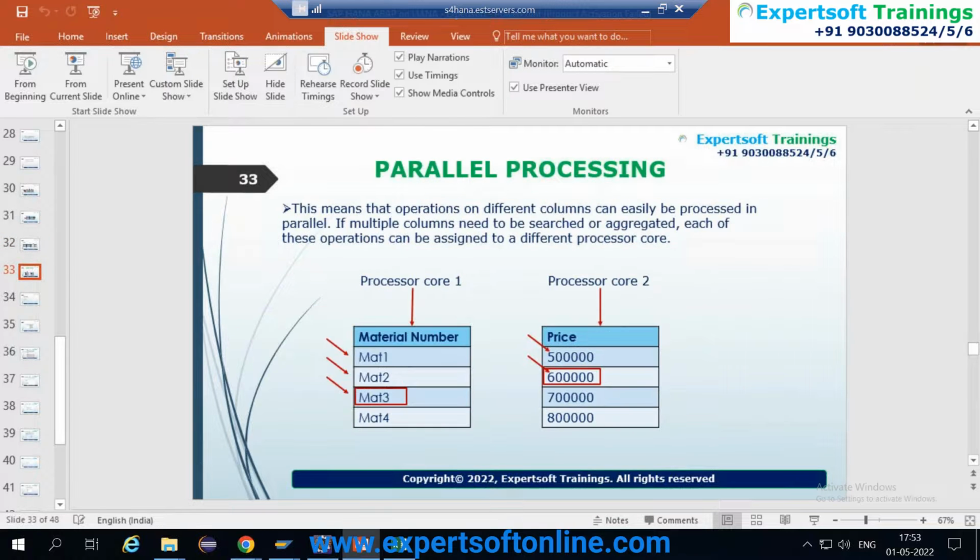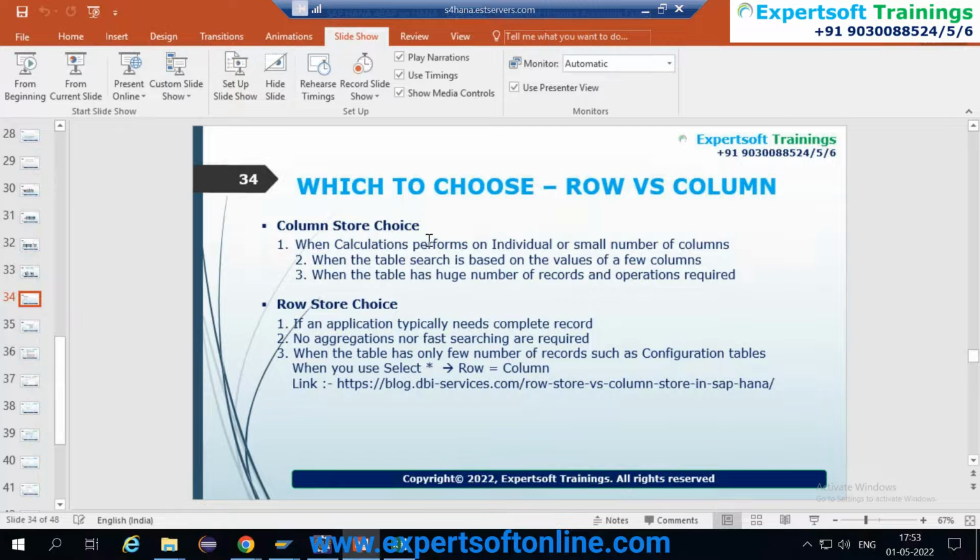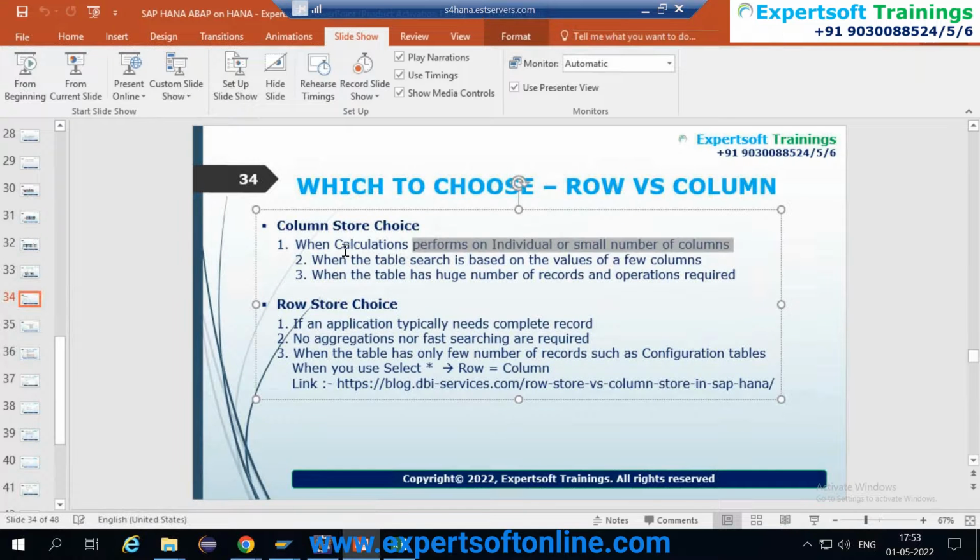This is what I have covered in this slide: which to choose, row or column storage. When calculation is performed on individual or a small number of columns, meaning when a function like sum, aggregate, minimum, maximum has to be done on a table, that is a calculation, so column storage. When we have to search based on few columns, we use column storage. When we have a huge number of records, we use column storage. When we have fewer records and no aggregation, we go for row storage.